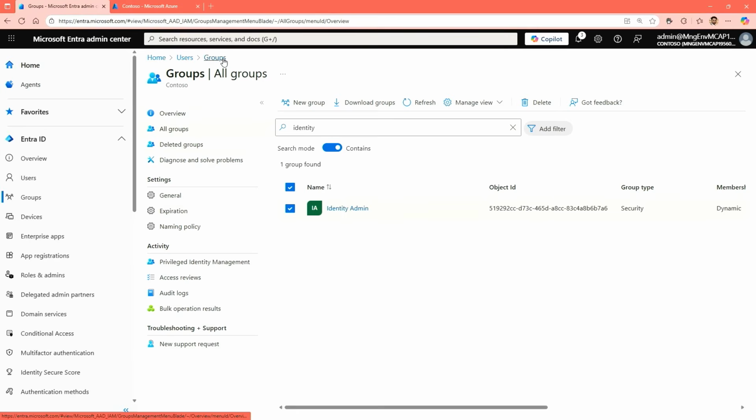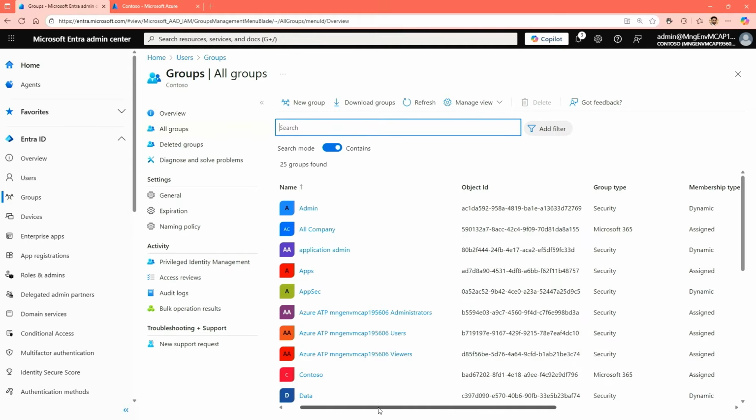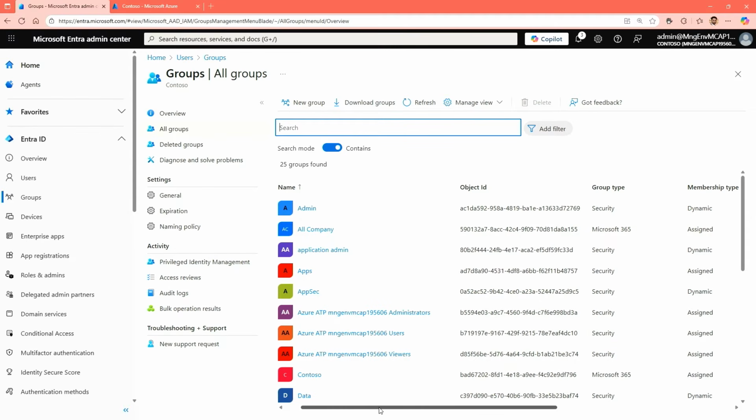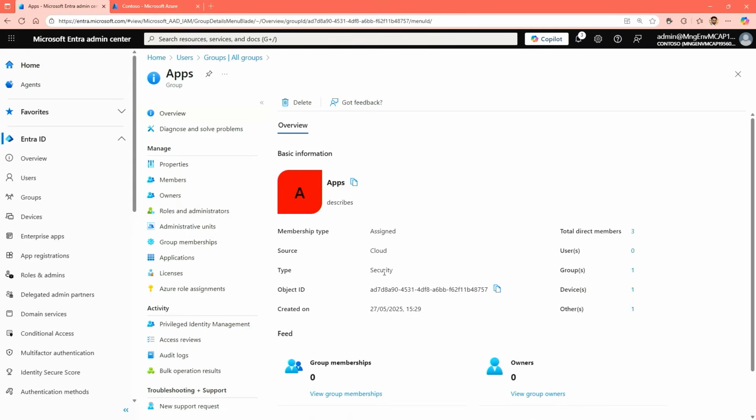Now, just taking a step back into my entire set of groups, just to highlight a few more things to cover. Let's pick up another group that I have in my environment that is not a dynamic group, and it's an assigned group. So I am going to pick up a group called apps right from there. This is an assigned group. It's a security group still, so we can see that detail here.